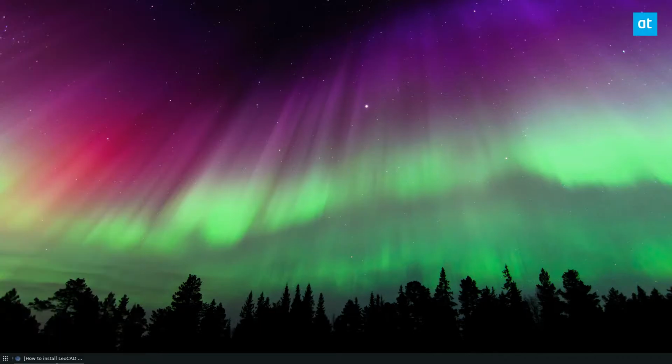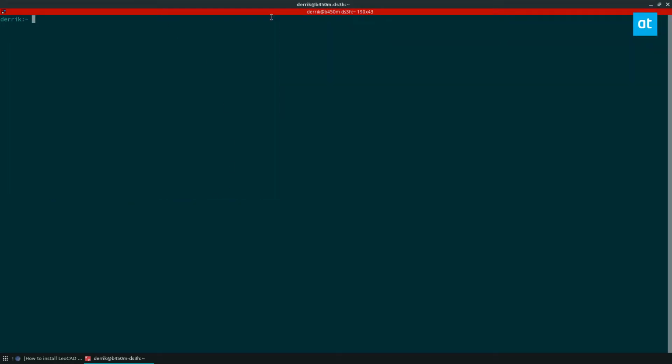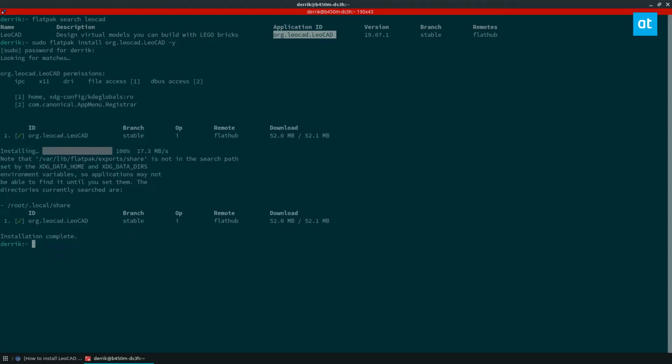Now, there are many ways you can install this program. We're going to be covering the Flatpak instructions because Flatpak is supported on every distribution, pretty much, so everyone can get it. If you want to get it by a different method of installation, all of that's covered in the article. But Flatpak search LeoCAD. Once you do a search, you can see this is the app ID, so all I need to do is click copy and then do sudo flatpak install and then dash y, enter my password. It's going to look for matches and it's going to download everything that I need to use the app.